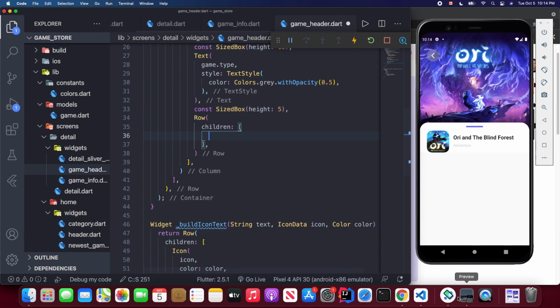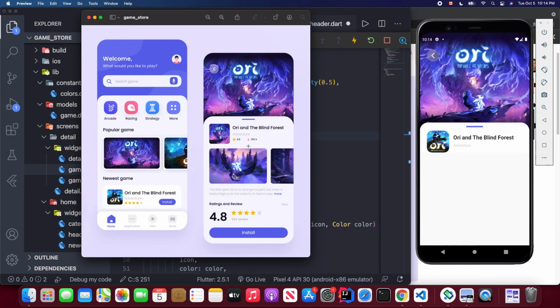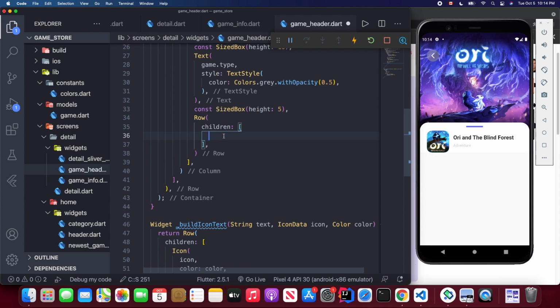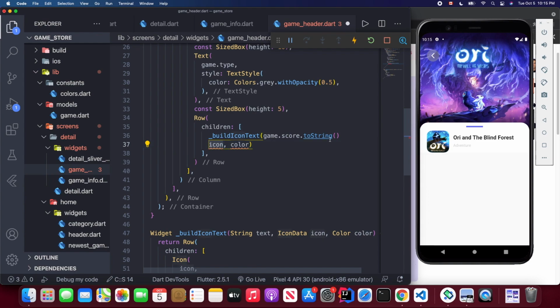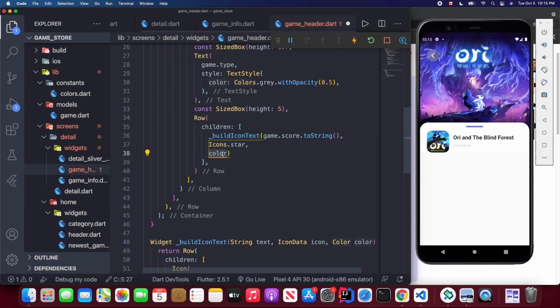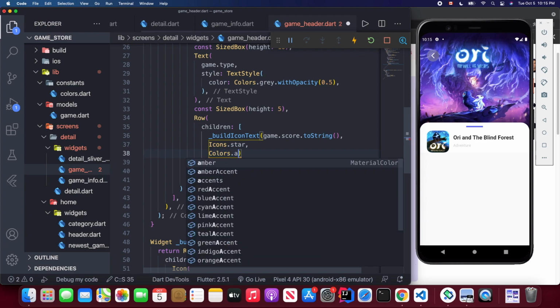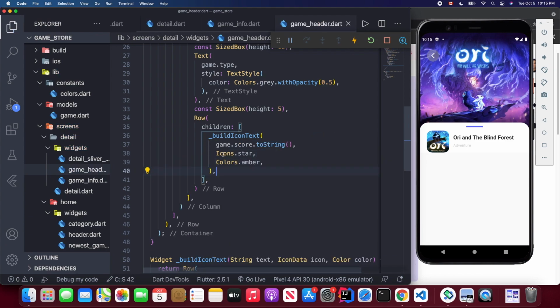So our first icon would be a star, and we have a 4.8, and those came from our game object, right? So for the text, game.score toString, and for the icon, would be Icons.star, right? And for the color just using Colors.amber. Okay, that's for our first icon. You can save. You're able to see.